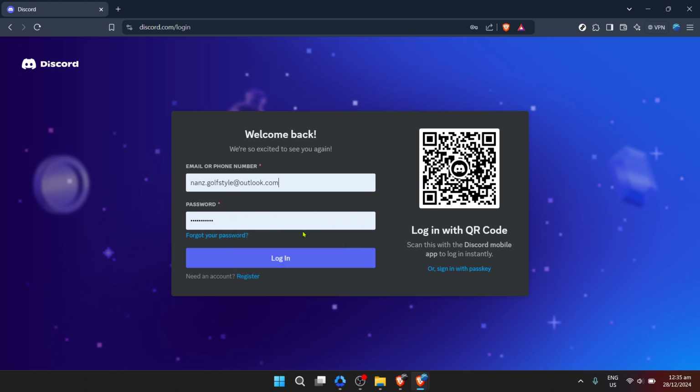Once you've typed that in, the next step is entering your password. Be careful to input it correctly. Remember, passwords are case sensitive. Should you encounter any issues logging in, you can always use the forgot password feature to reset your password. After successfully entering your credentials, go ahead and click on the login button. This will take you to the Discord home screen. It's the starting point for all your Discord activities, from accessing your servers to messaging friends directly.